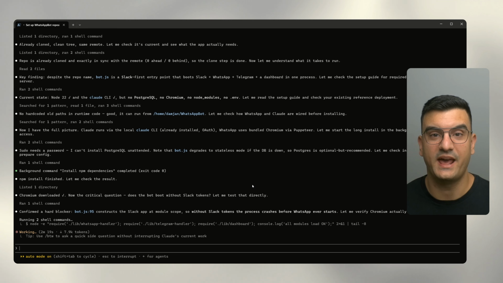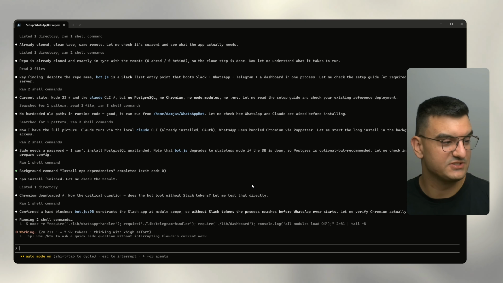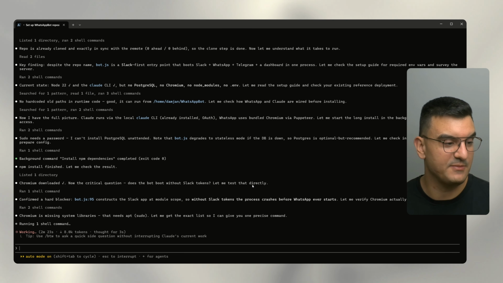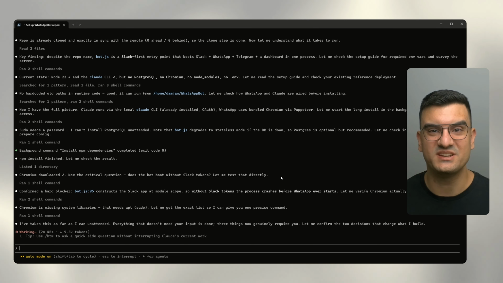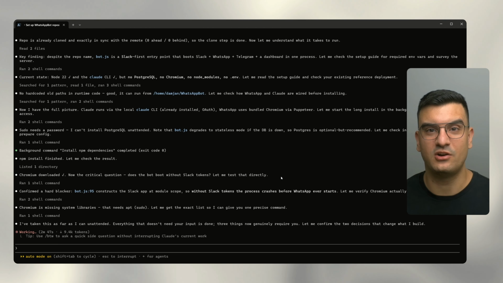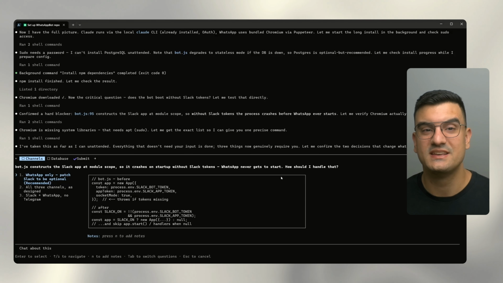The first thing that happens is npm install. And as we can see, npm install finished. Let me check the results. That pulls WhatsApp Web.js, which pulls Puppeteer, which pulls an entire Chromium browser. On a fresh Ubuntu server, the system libraries Chromium needs are not there. Don't guess the package list. Start the service, read the log, install exactly what it names. That's 2 minutes instead of 20.